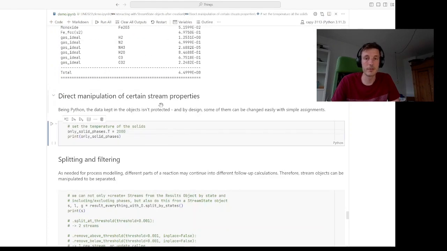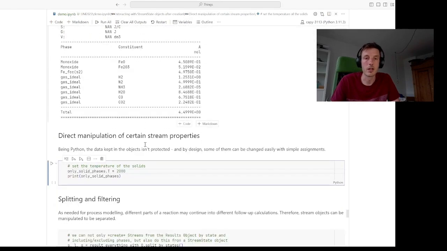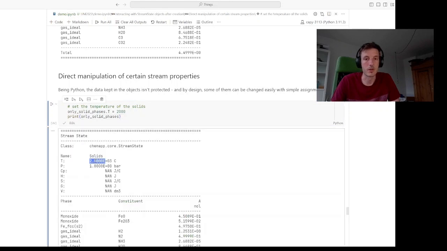It is fairly straightforward, in the typical Python way of doing things, that you can just manipulate certain properties. For example, this stream will just be set to have a temperature of 2000 C. This can be done with pressure, with temperature, and also with some other properties. For example, the name could also just be modified like this.